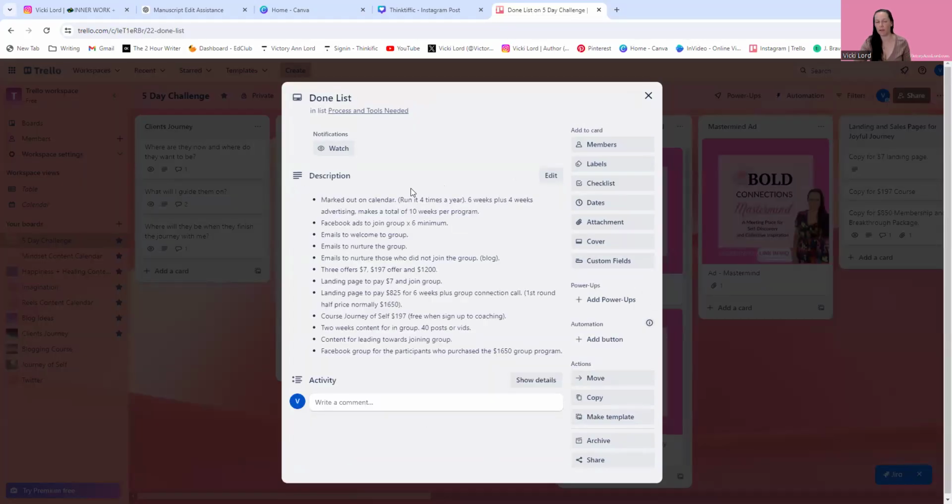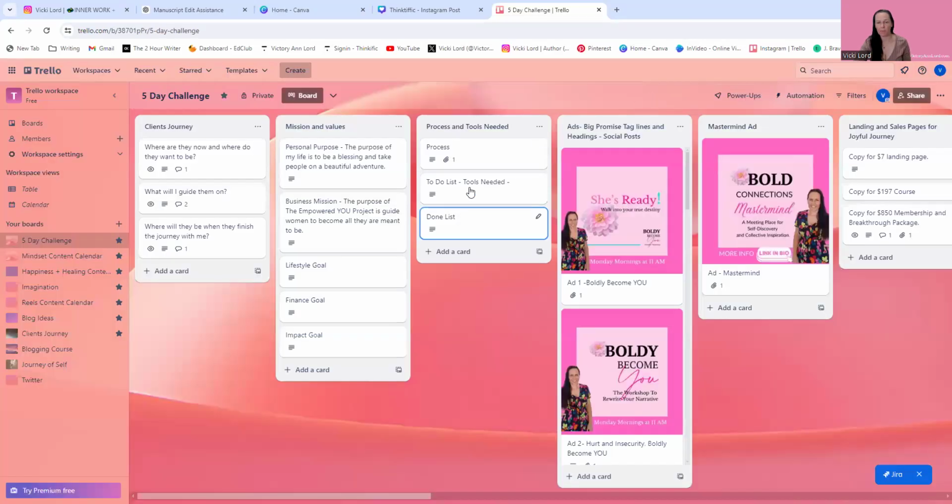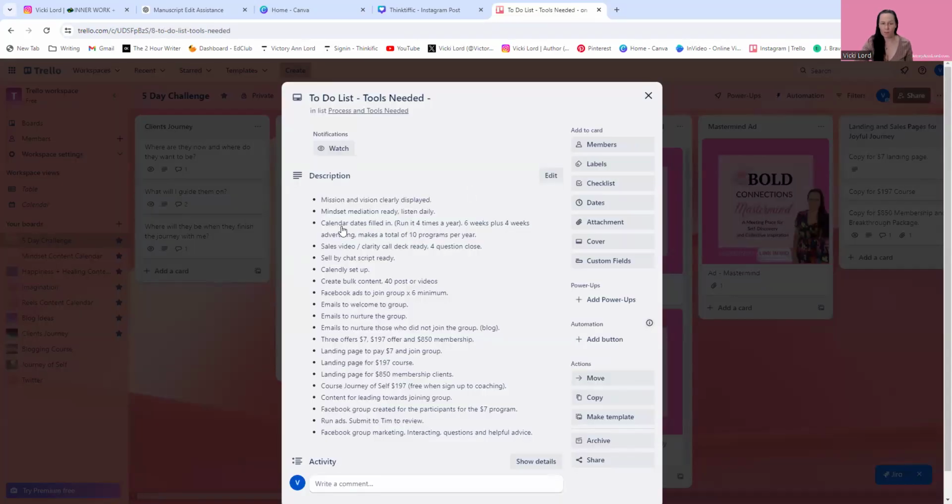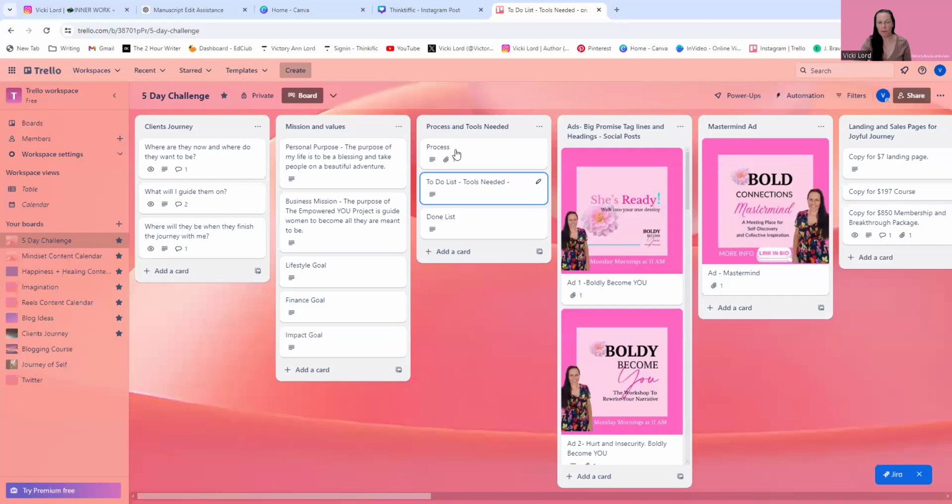So I go to my done list and I take it off. And the same thing goes for the next one. I got my calendar dates filled in. I haven't filled the calendar dates yet, so it's not taken off the list. It's still there. But I've got my sell by chat script ready, so that's taken off the list. I've got my Calendly set up, so that's taken off the list. So slowly you go through all this and you tick off everything that needs to be done in the program.